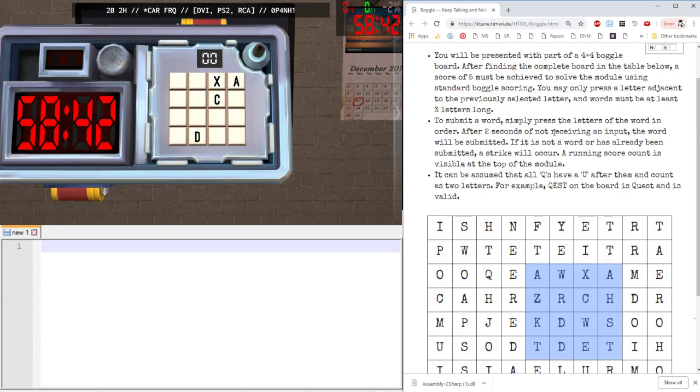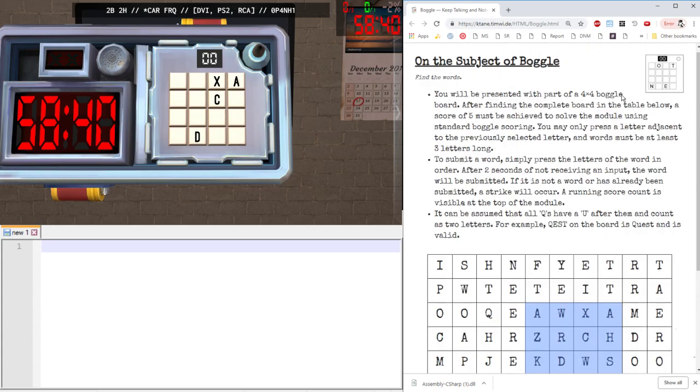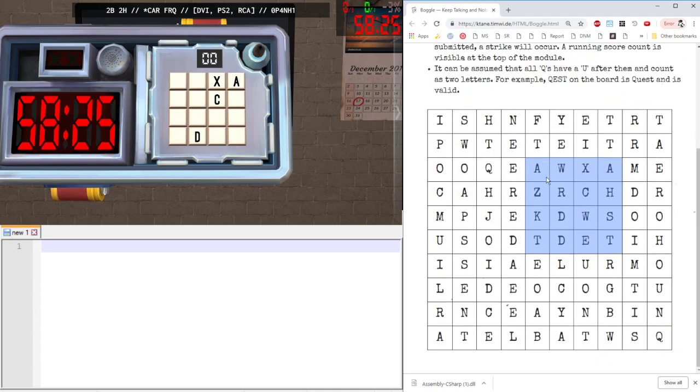We need to do that until we get 5 points. Yeah, here we go. Score of 5 points. 3 and 4 letter words score you 1, 5 letter words score you 2, 6 letter words score you 3, 7 or higher score you at least 5 to finish the module. So, in this grid, we need to find enough words to make 5 points.